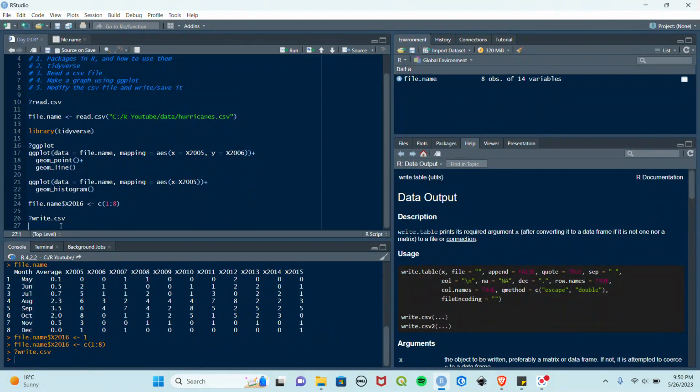So write.csv, first we need to give our file. The file in our case is file.name. Then after that we need to give the file path. I'm going to save it in the same file path, so just copy and paste it over here.